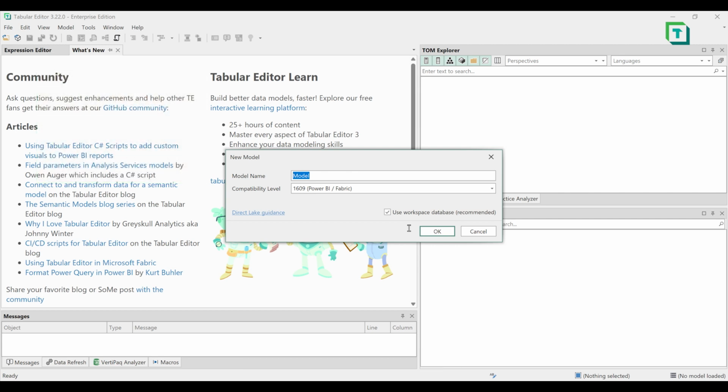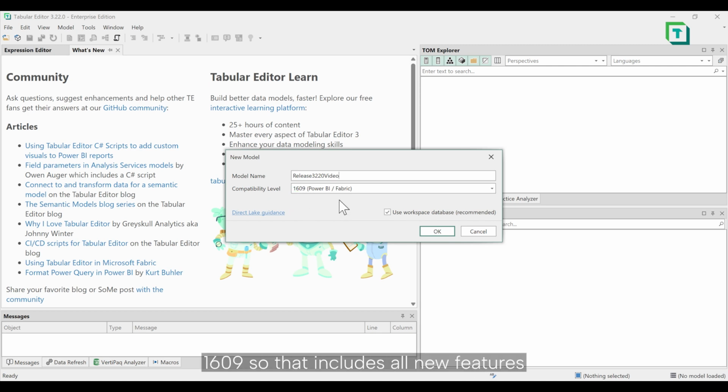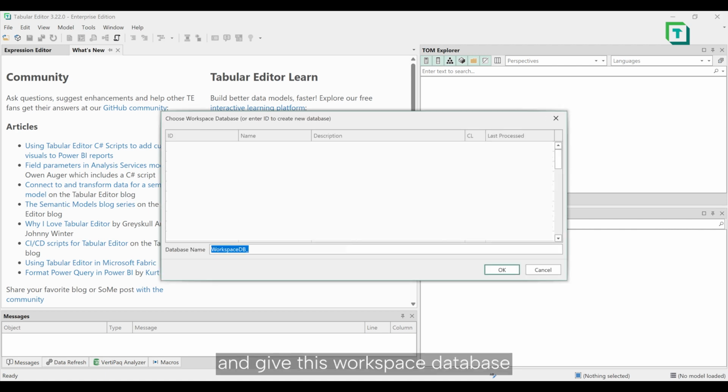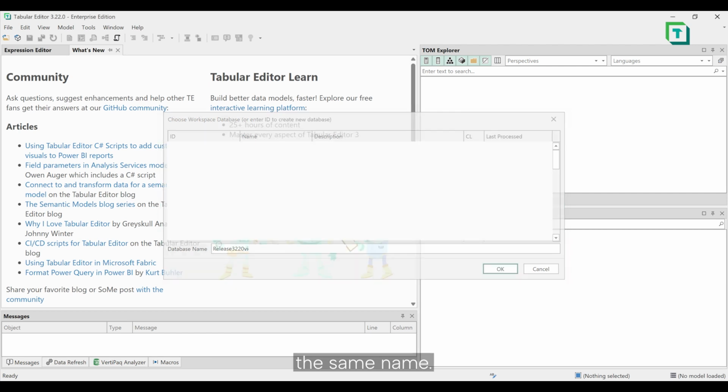So I'm going to create a new model here, and I'm going to give it a name: Release 3.22.0 Video. I have the compatibility level set to the highest that is currently available, 1609, so that it includes all new features in Power BI and Fabric. And I'm using a workspace mode to deploy my model directly into a workspace in Fabric. We're connecting to the server, and we're going to connect to my workspace and give this workspace database the same name.